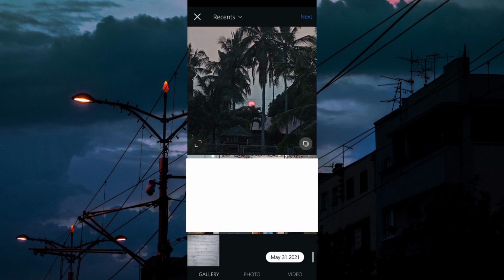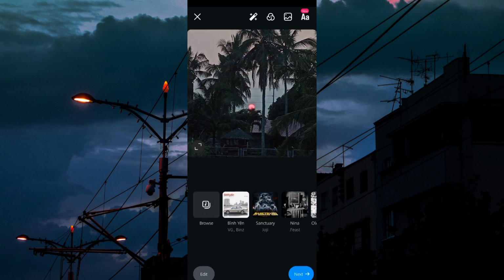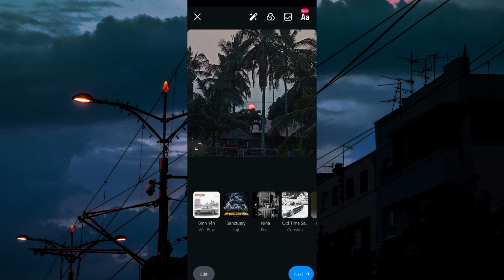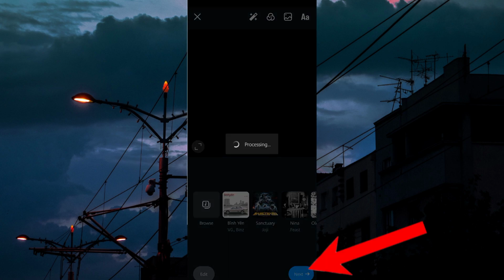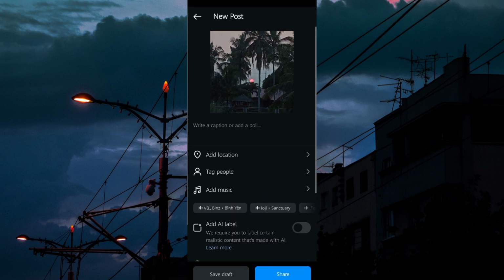After you choose your picture, click Next on the top right corner. If you want to, you can actually add some music or text to your picture before quiet posting. If you're done, once again click Next on the bottom right corner and wait just a little bit. After that, it will take you to this page where you can add a caption and more.